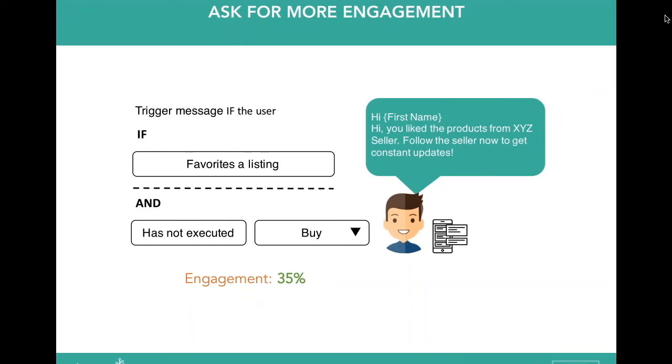Okay, final example from Chappell. They simply just asked for more engagement. And I think this is another great example. They didn't ask somebody to make a purchase or buy, but they asked them for a chance to communicate more. And obviously more communication means more engagement. And more engagement, obviously down the road, means more purchases.